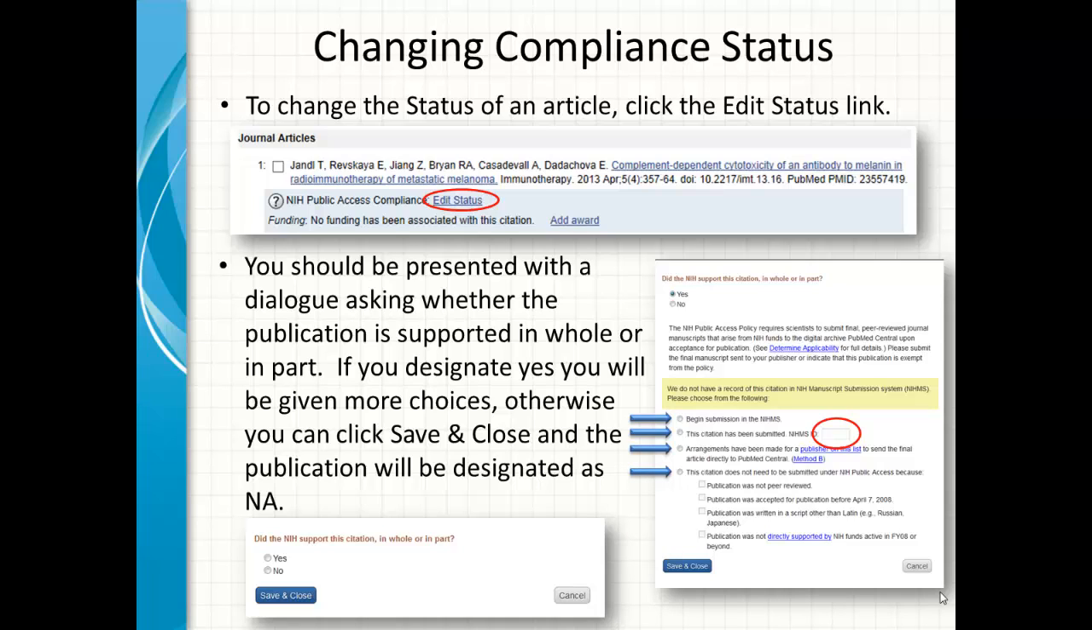Or that the citation does not have to be compliant, and if you choose this one, you must give a reason. The publication wasn't peer-reviewed. The publication was accepted for publication before April 7th of 2008. It's written in a script other than Latin, such as Russian or Japanese. The publication was not directly supported by NIH funds after fiscal year 2008. When you're done, click Save and Close.